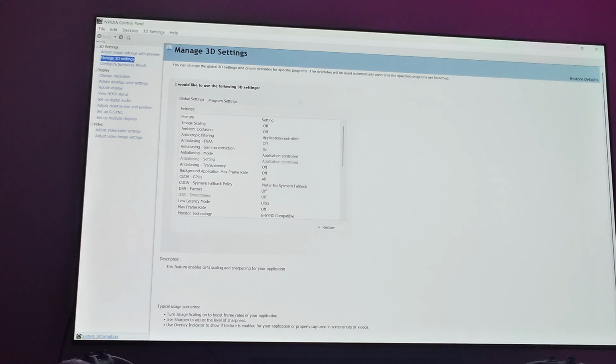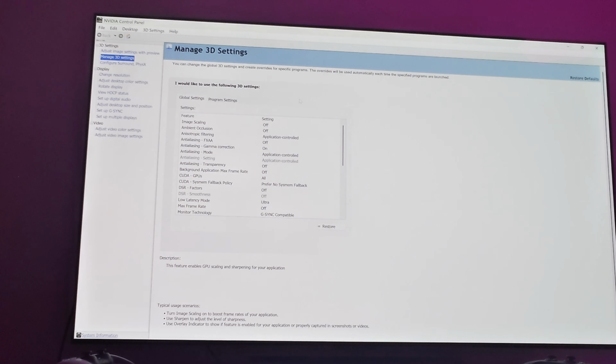Max frame rate, this should be manually set to 3 to 4 frames less than the used refresh rate, especially in DirectX 12 games without Reflex support. Now, monitor technology will use G-Sync if you have a G-Sync compatible monitor or a TV.